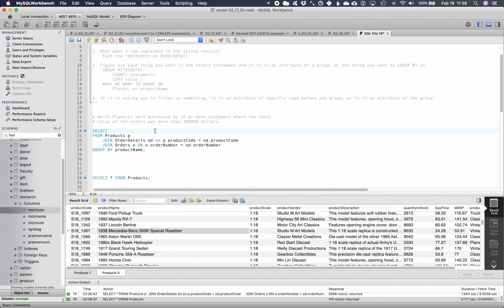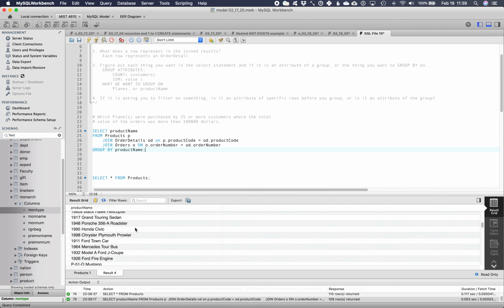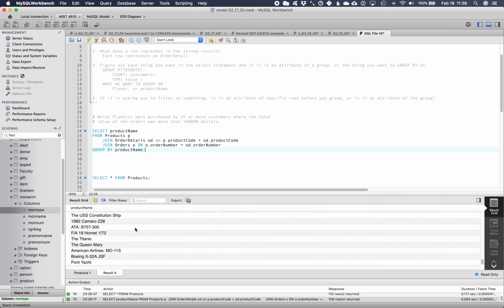So if we wanted to do that, we could throw this up here, product name. And since we're grouping by products, we could also do product code. Either one will work, but I'll just stick with product name. So we know that we want to view that, so let's just start there. Let's make sure our query still works. And there we have the product names right there.